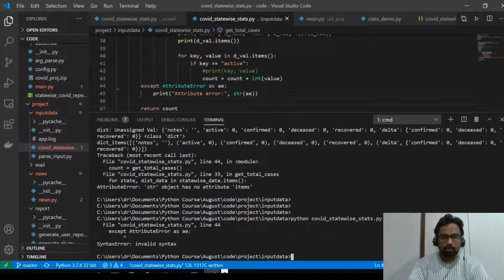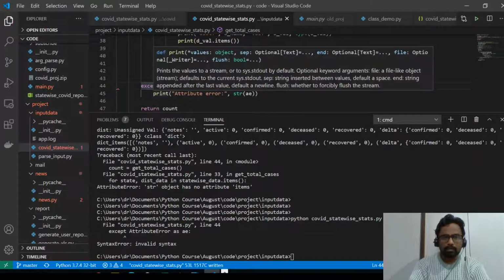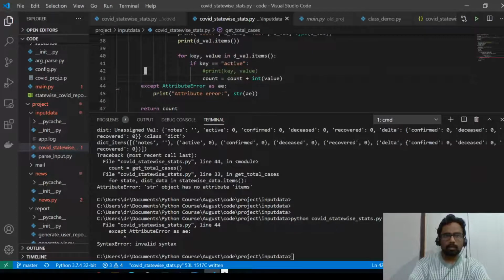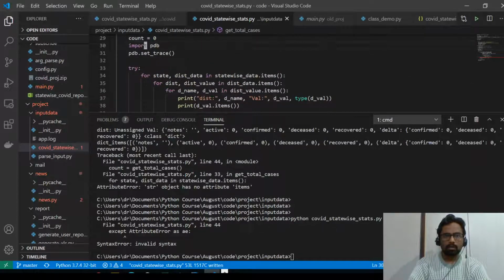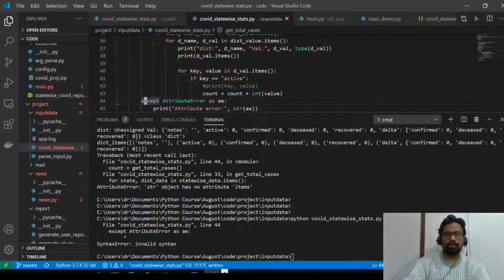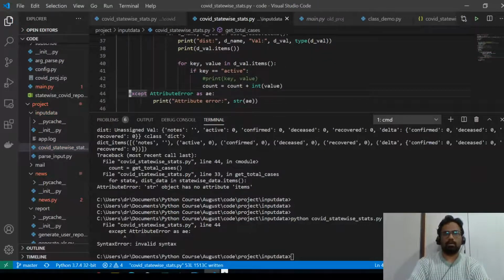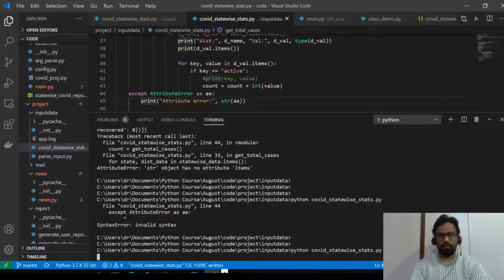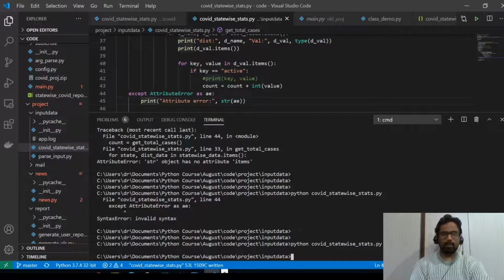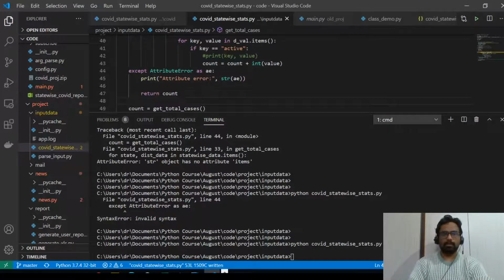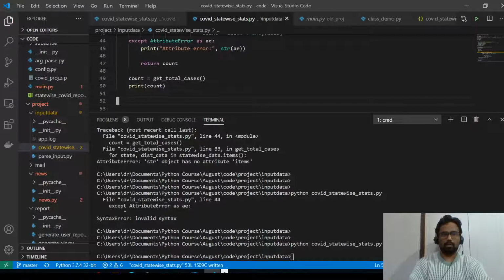What is the problem? Invalid syntax. Where is except? Try. Okay, it is here. Okay, that is the indentation level. Let me indent this back. Okay, good. So let me see if the count is what is expected.